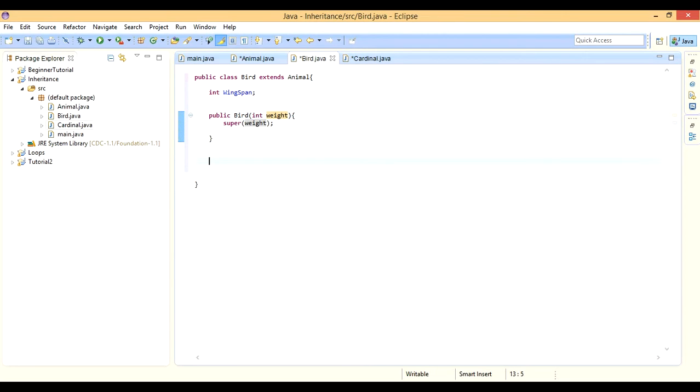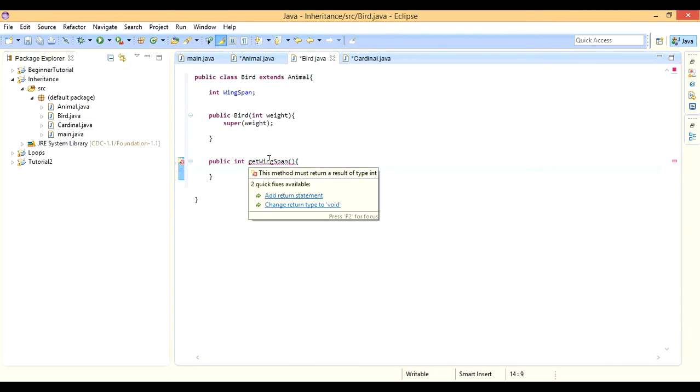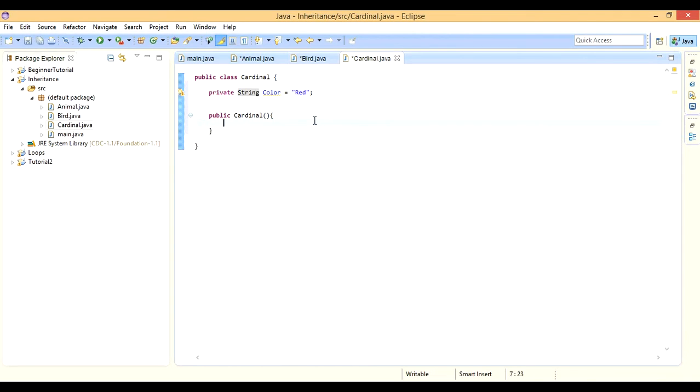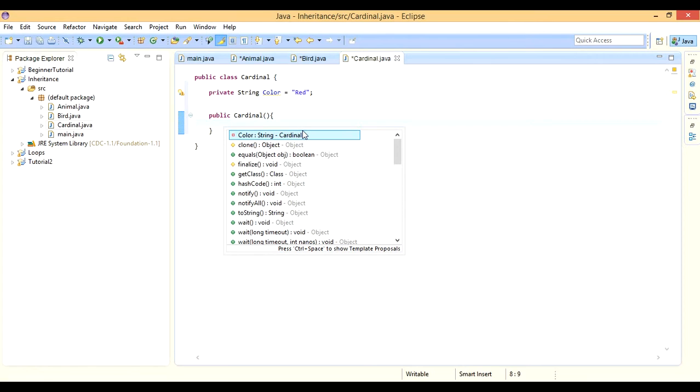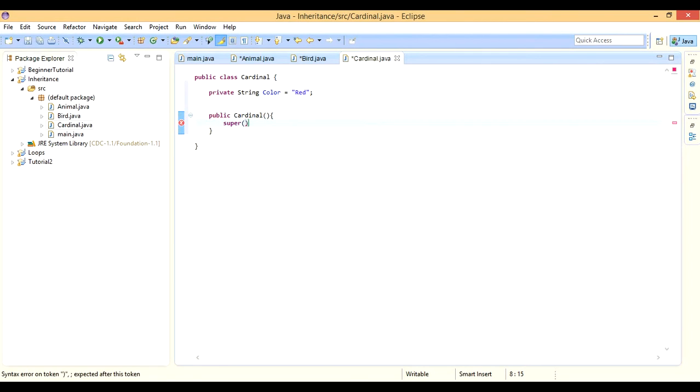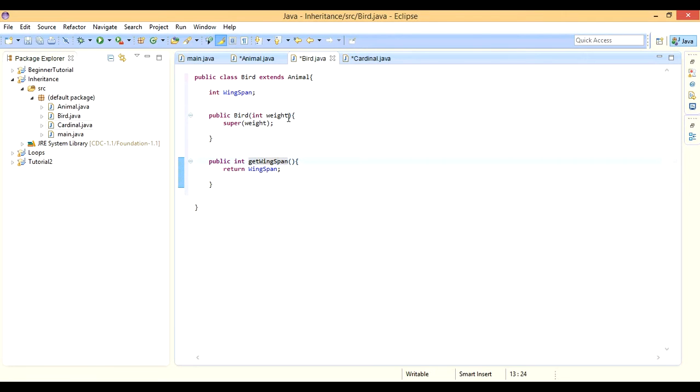So let's go ahead and make a method in here that says public integer getWingspan, and then we're going to return our wingspan. So let's go back to cardinal, and we're going to call our super constructor. And what we might want to do with a bird is we might want to also say that you need a wingspan to define your bird. So we'll say this.wingspan, and again that refers to the wingspan defined up here, and then we'll take the one from our parameter doing it this way.